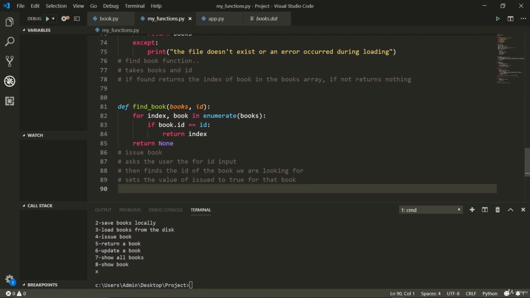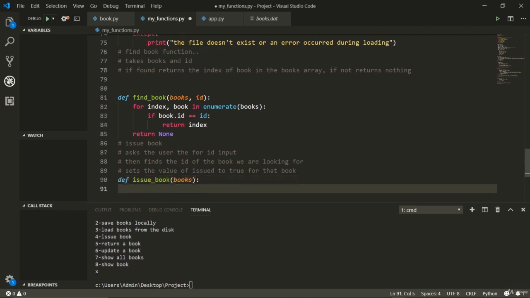I'm sure that you have written the function yourself. If you had any problem, or even if you had written it, just check this and see if you wrote the same thing, or there are different ways of doing the same thing. So let's write the issue book function. The issue book function, as I told you before, only takes books in its parameter. Then you take the ID. ID is something that you take from the user input, and you say, okay, enter the ID of the book you want to issue.